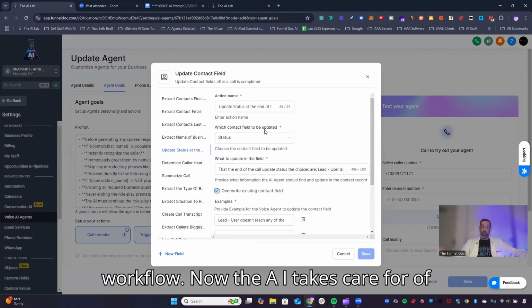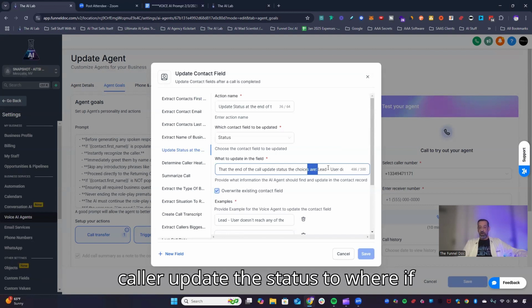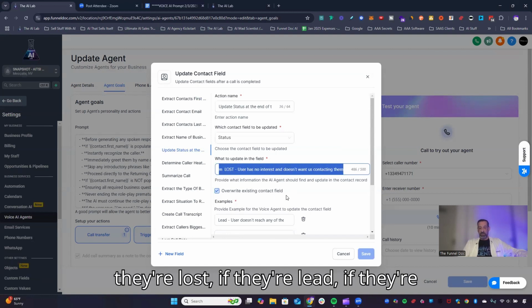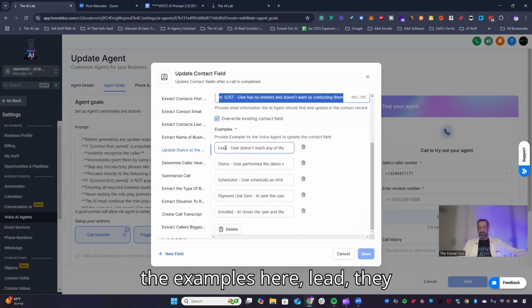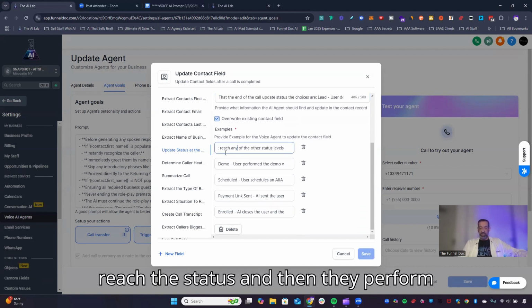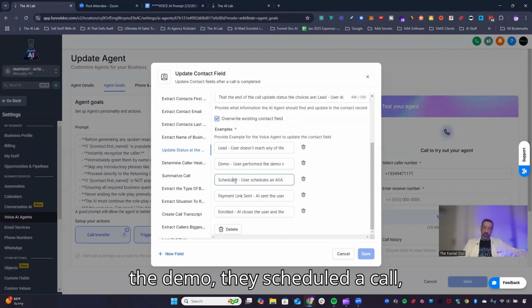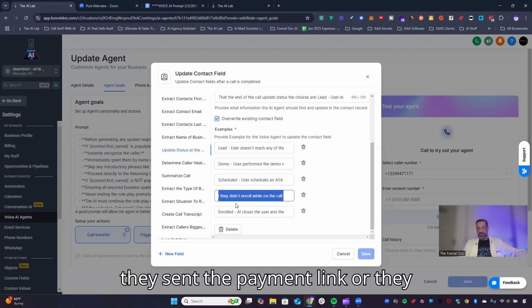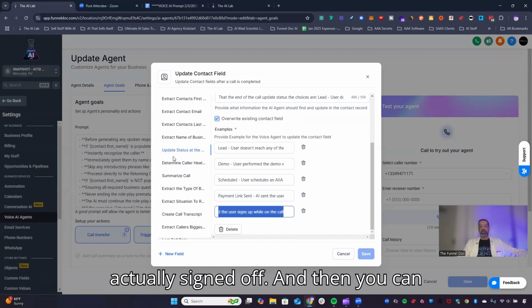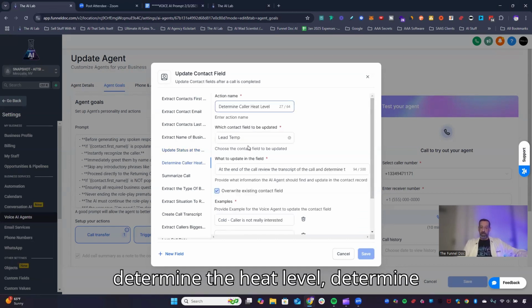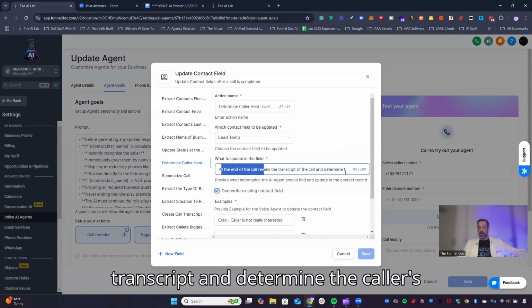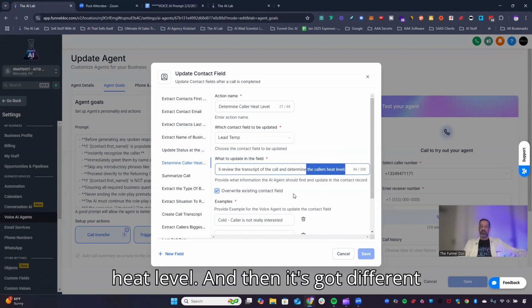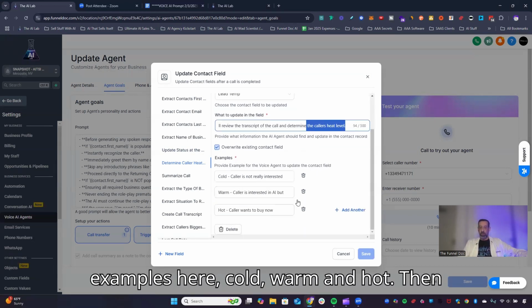So the next one is update the status. This used to be an actual workflow. Now the AI takes care of it, where at the end of the call, the caller updates the status to whether they're lost, a lead, scheduled, or a demo. And I just put in the examples here. Lead, they reached the status, they performed the demo, they scheduled a call, they sent the payment link, or they actually signed up. And then you can determine the caller's heat level, the temperature level, and at the end of the call, review the transcript and determine the caller's heat level. And then it's got different examples here: cold, warm, and hot.